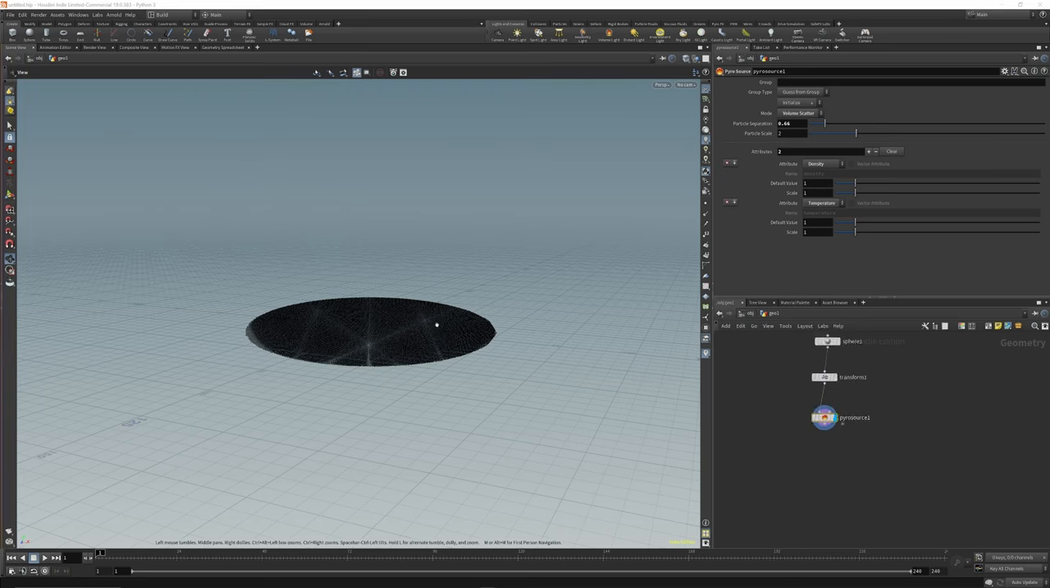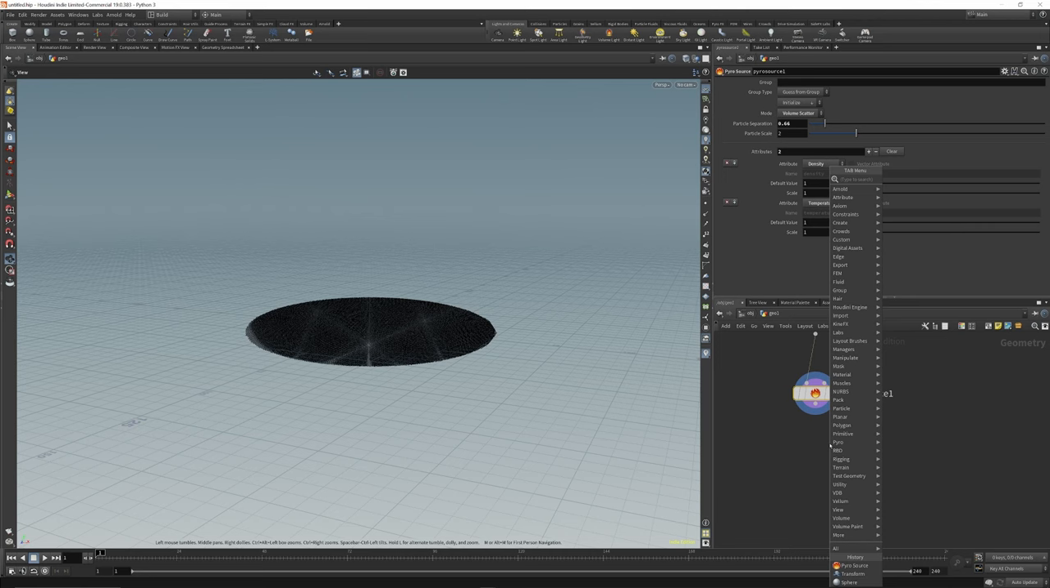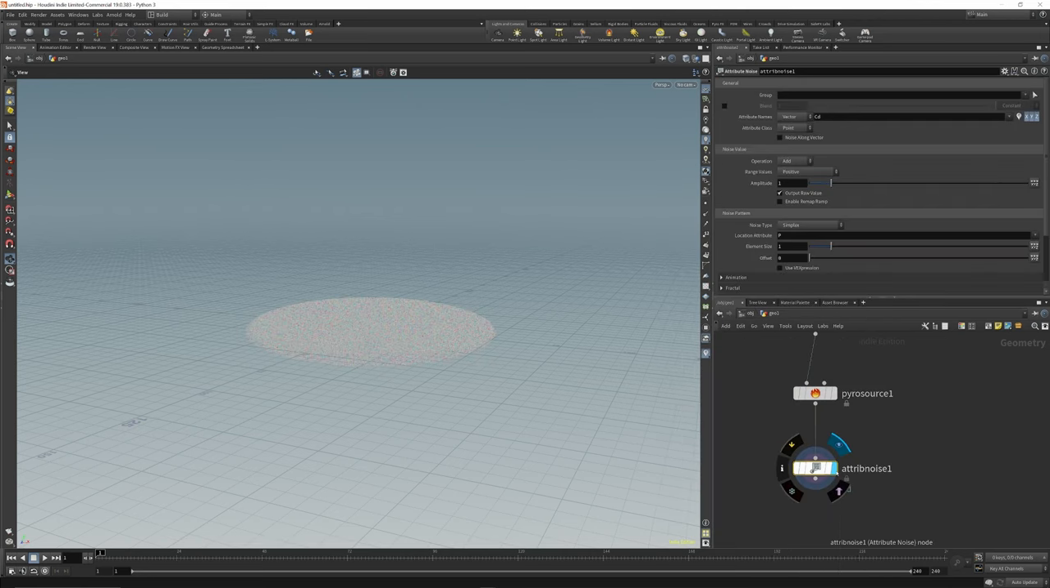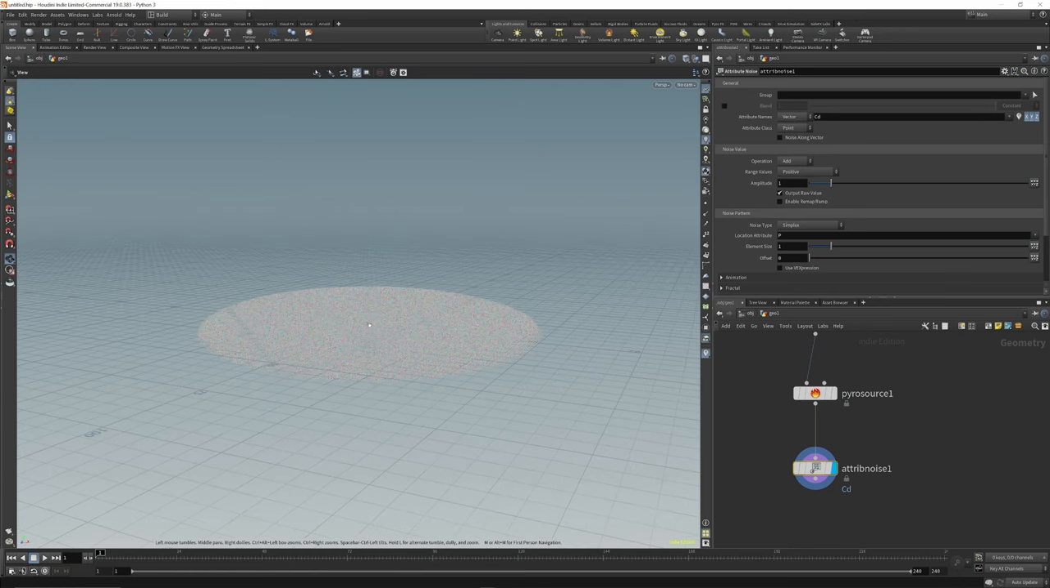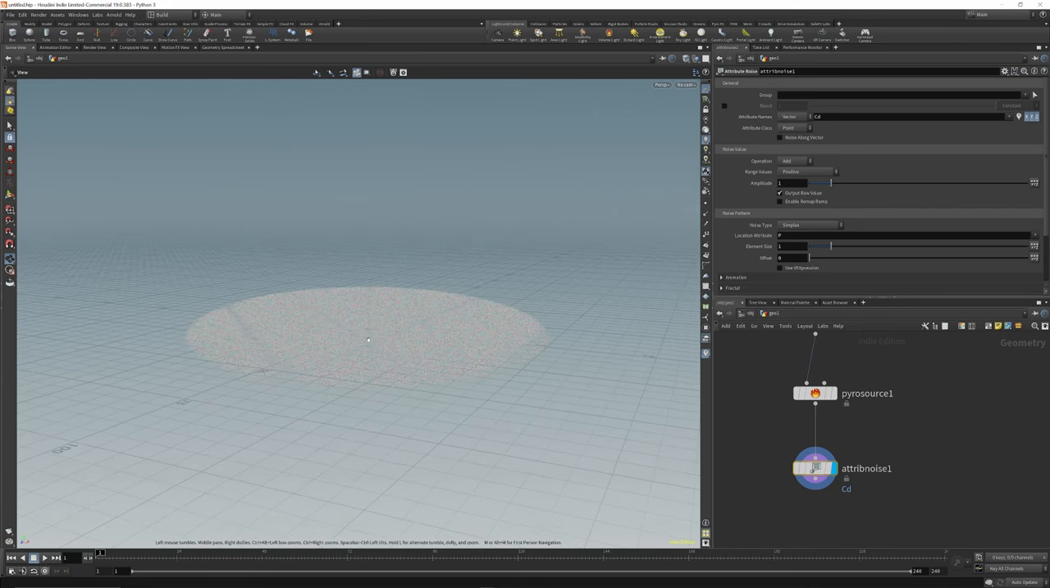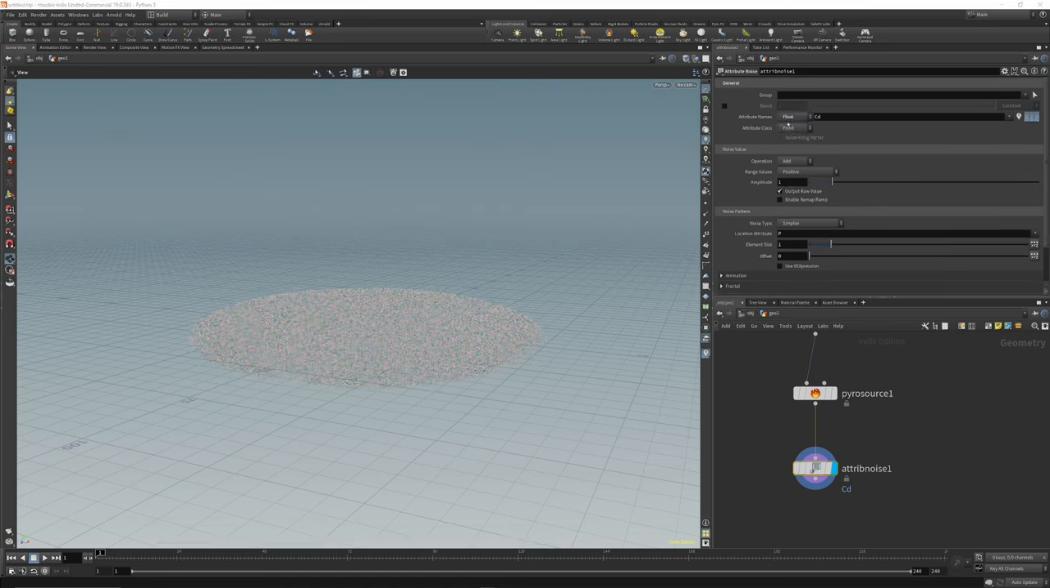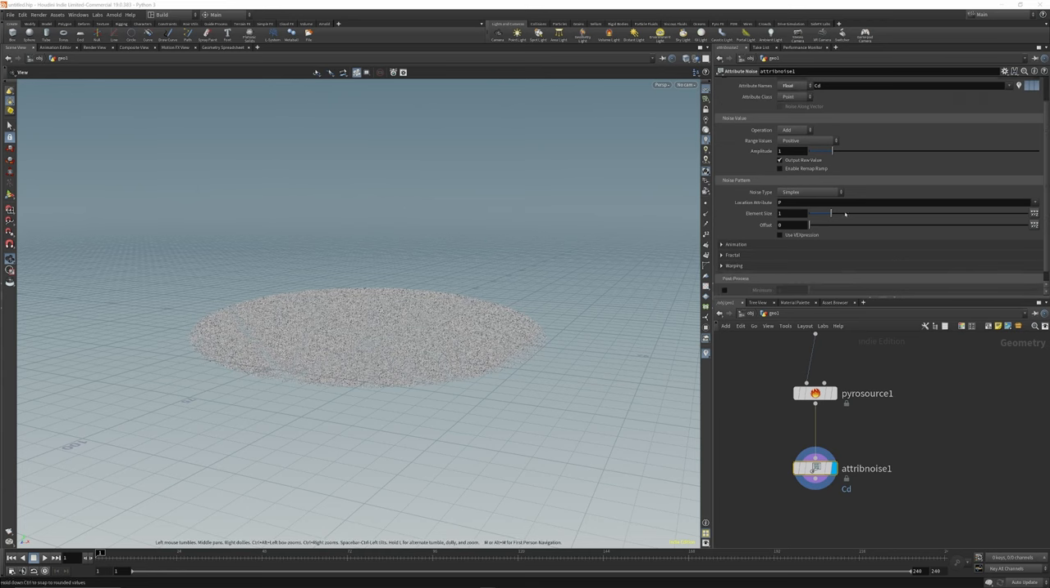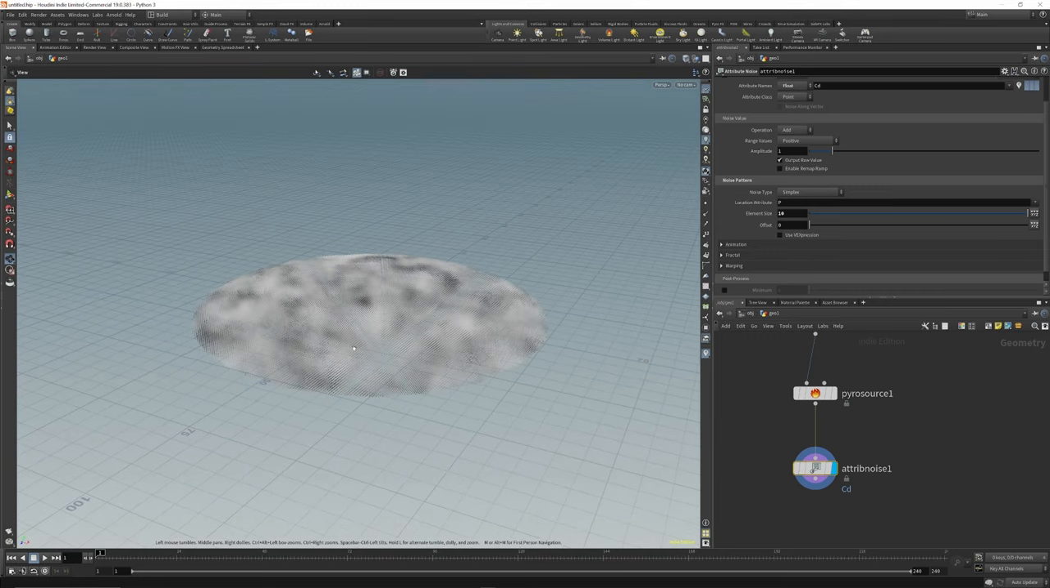And what I want to do is give this some breakups. So I want to put down an attribute noise. As you can see, we now have a noise all over this geometry, and it's giving us red, green, and blue information, which results in all these different colors. And we don't actually want all those colors, we want a float. A vector means three values, so in this case R, G, and B, and we want just a float, which is just one value. So we're going to change this over to float. Now we've got black and white. And our element size is a bit too small here. So if we scale this up to something like 10, we now have some nice breakups in our information here.